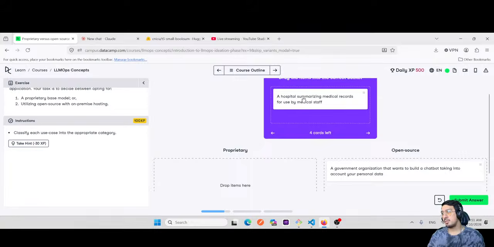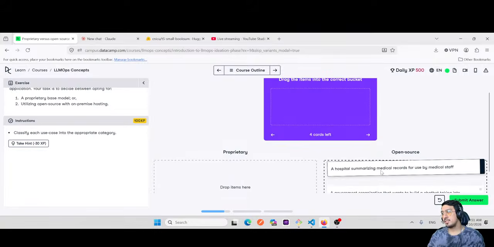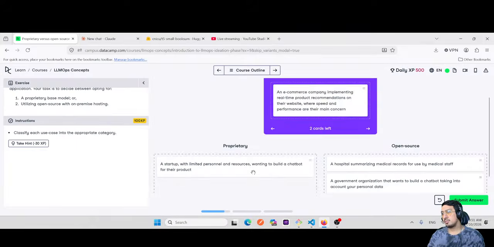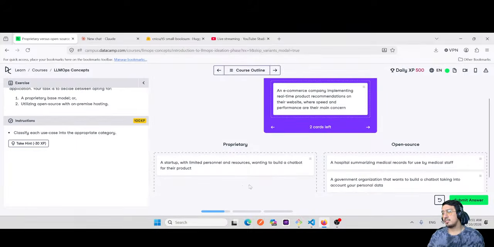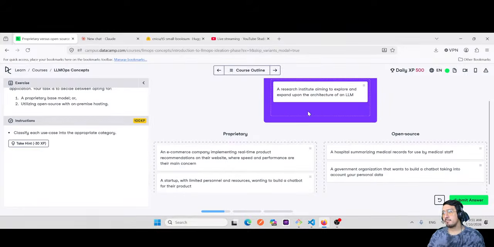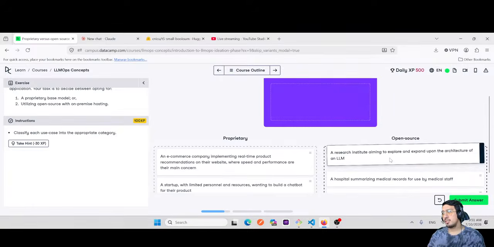I'm just summarizing medical records for use by medical staff. For the product, you can use a proprietary. You don't need to have too much control over the data here. You can use a proprietary. Architecture can use an open source.